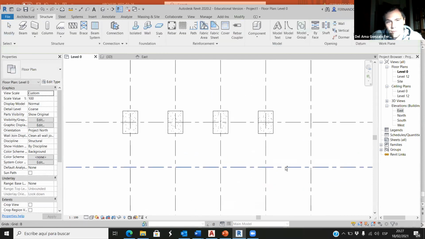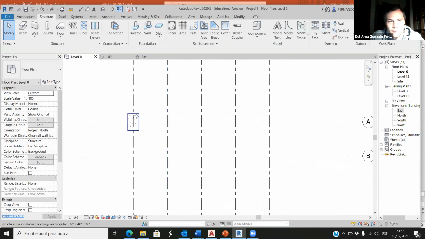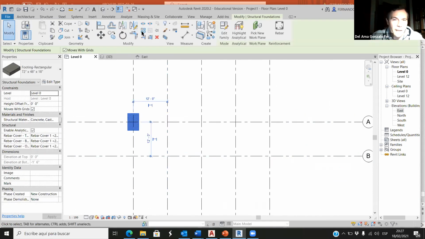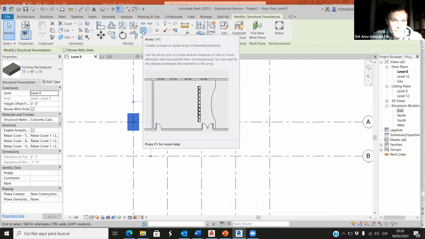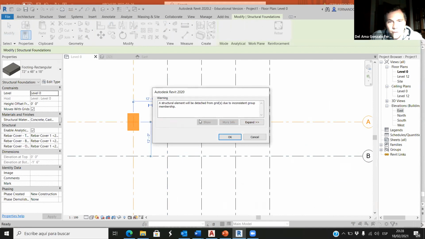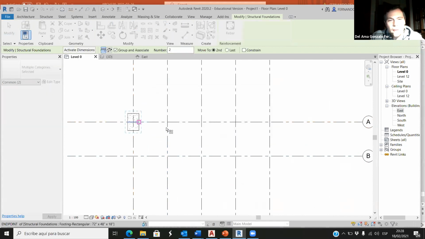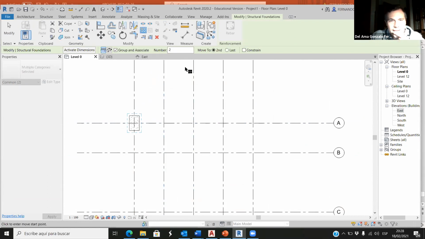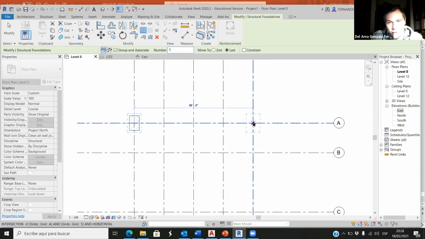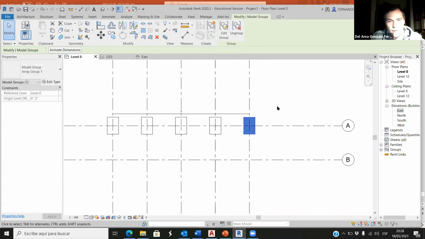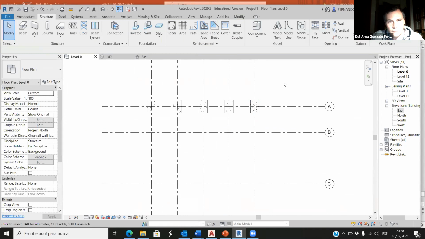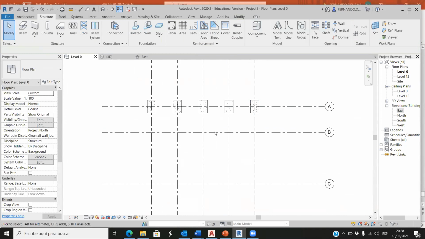There are other ways to make it faster. Once I have inserted the first footing, I can select it and use array. It will be detached from grid due to inconsistency. You see that we have number and move to second or move to last. If we move to last, and how many footings do we have? 1, 2, 3, 4, 5. We select 5 footings here, then we only have to select the midpoint, the last point, then whoop, we have 5 footings here. So this is faster, but it's the same outcome.